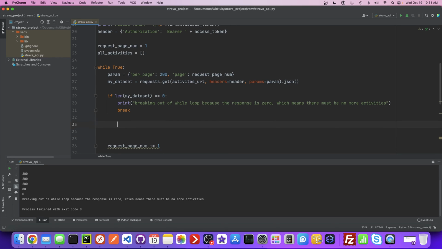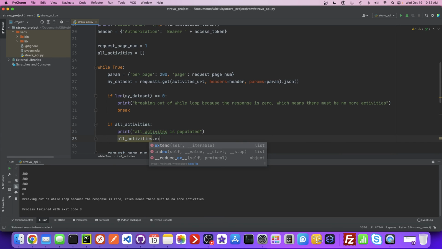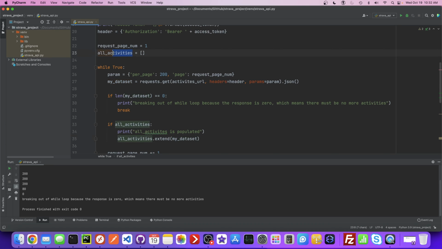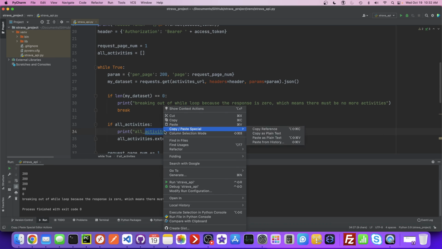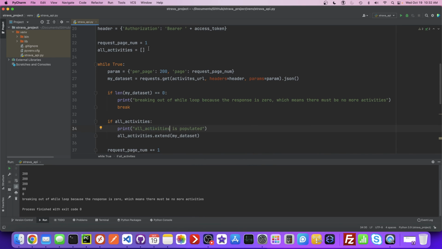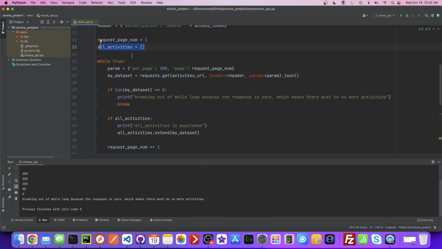So before we increment, we need to add a few more steps here. So if all activities, so this is saying if all activities is populated, basically, we're going to say print all activities is populated. And we're going to say all activities dot extend, we're going to extend with my data set. So this is saying, hold on, put this here. Okay. So if there's already information in here, we want to extend it. But if there isn't information in there, then we just want to set it equal to the response for my data set, if that makes sense.